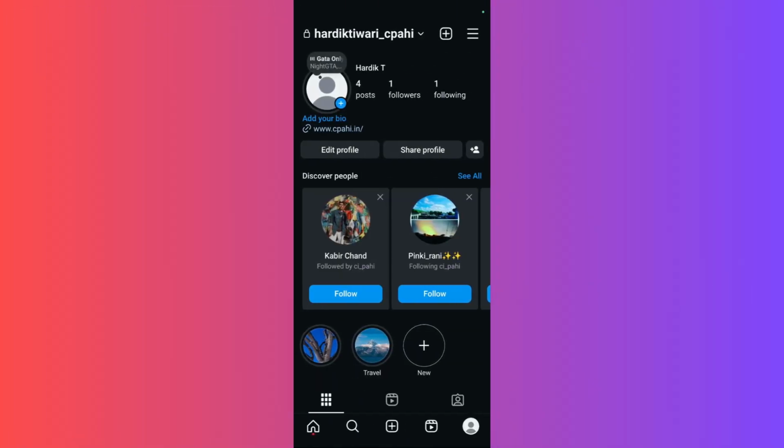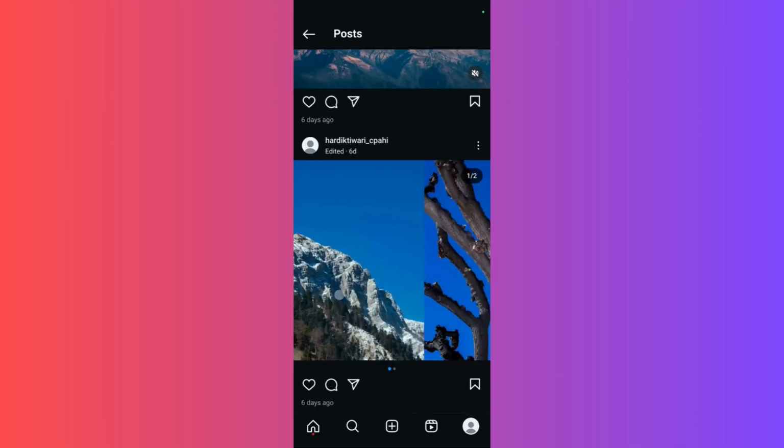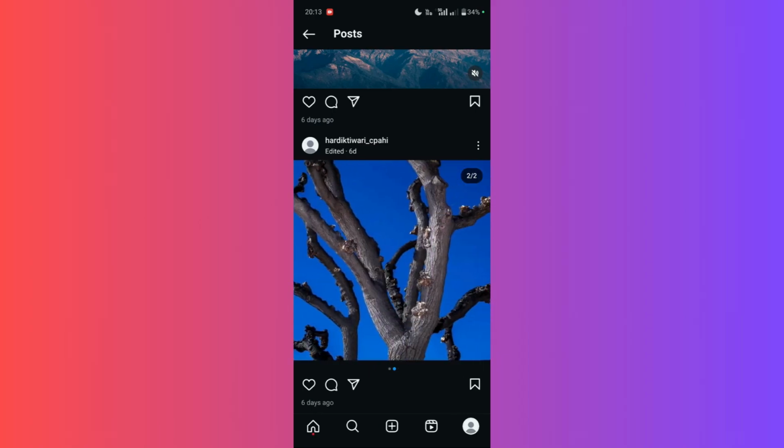Welcome to this tutorial. In this tutorial, I'm going to show you how you can delete a single photo from a group of photos. So here you can see I have these two photos which I have uploaded, and for example I want to delete a photo from these two. So for example, let's say I want to delete this photo, then I'll show you how to do this without actually deleting the complete post.